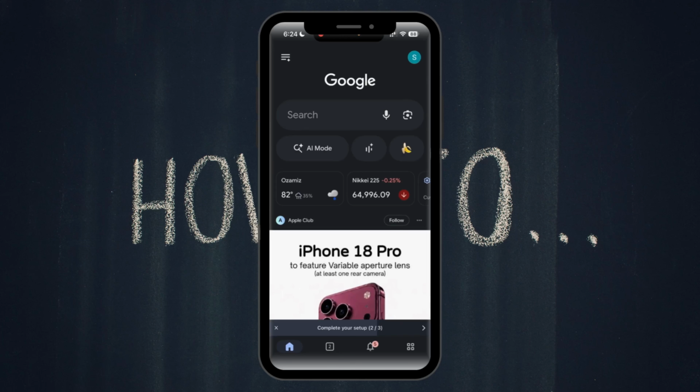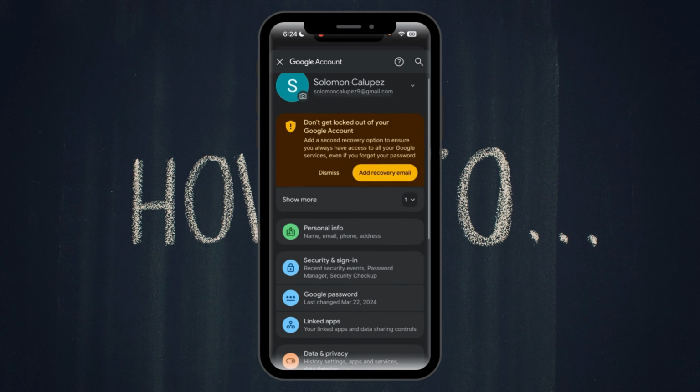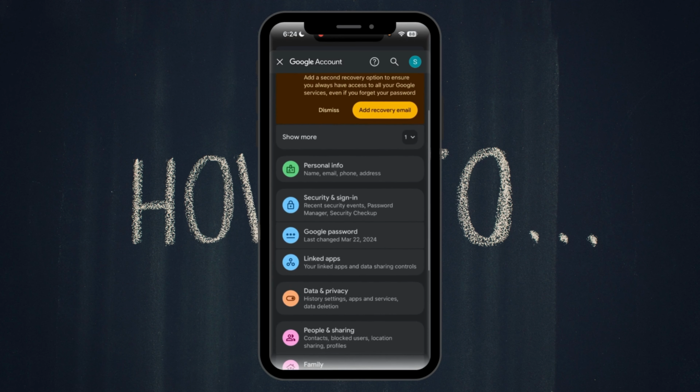Hey guys, I'm going to show you how to fix unable to see saved Netflix password. So to start, open internet browser. Then from here, click your profile at the top right. Then from here, go to manage your Google account. Now scroll down and go to security and sign in.